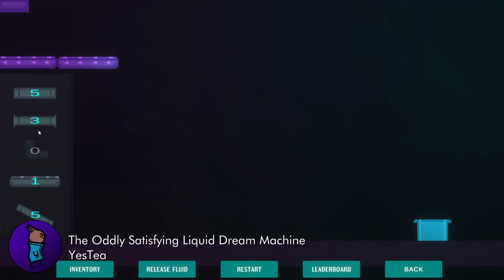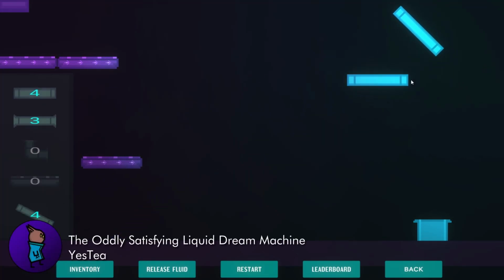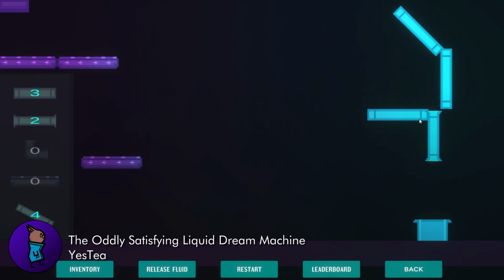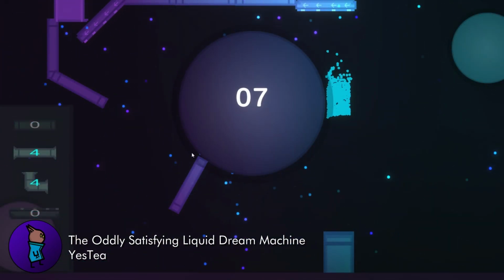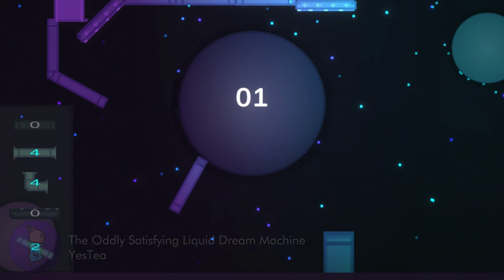Next, we have the oddly satisfying Liquid Dream Machine by Yesti. It is a relaxing puzzle game where you need to deliver water from one place to another. Its art style is pretty nice, and all the levels are rather interesting to play through. Plus, there is Zone 2, where gravity is upside down, so it becomes even more entertaining.